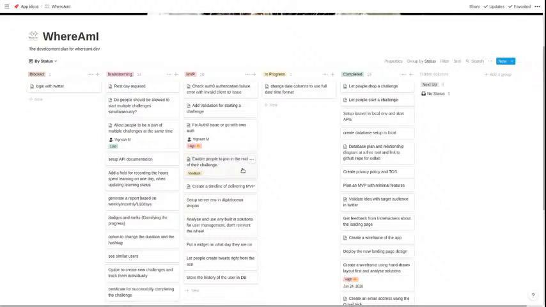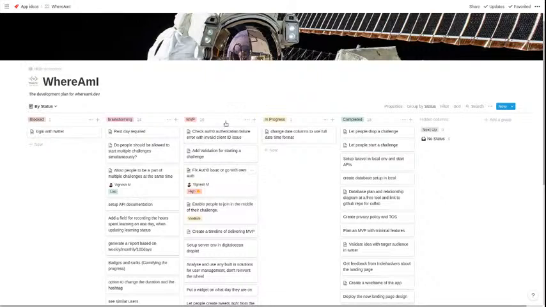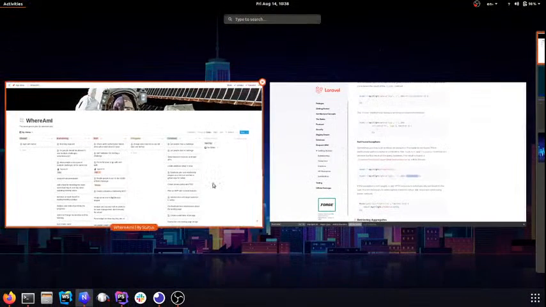enable people to join the meeting of the challenge, create a timeline. Okay, I think I need to drill down into these cards and create some more cards for my tasks. These are too high level to be finished within the event time. Okay.